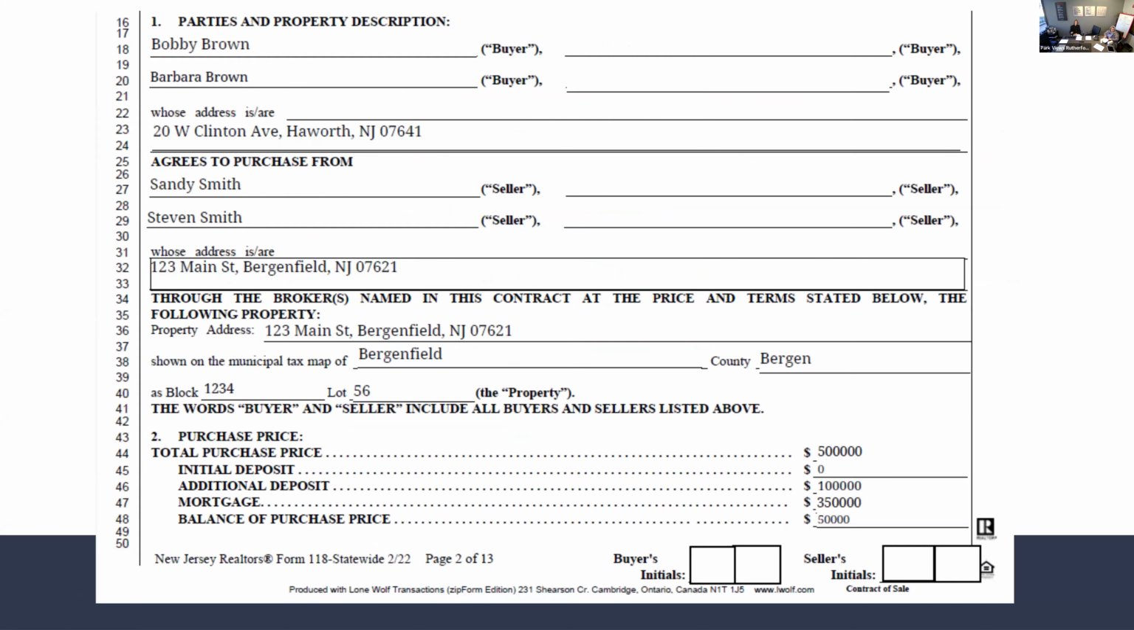And then moving forward, this is the information page for seller and buyer. All good? Thanks, Ron. So you'll be filling out the buyer's name. If it's husband and wife buying together, both their names will be listed here. If they're buying under an LLC, you're gonna list the LLC, their current address. You'll fill out the same for the seller.